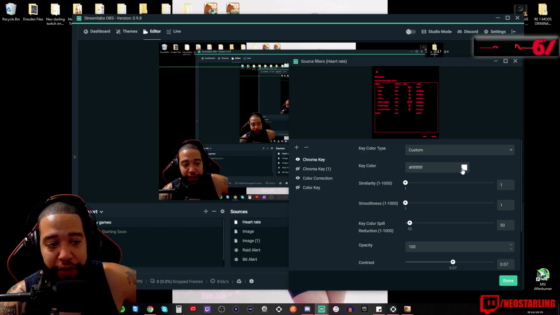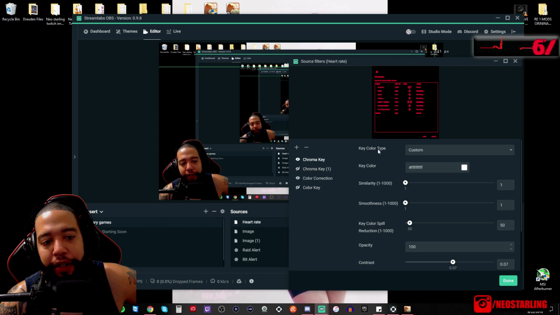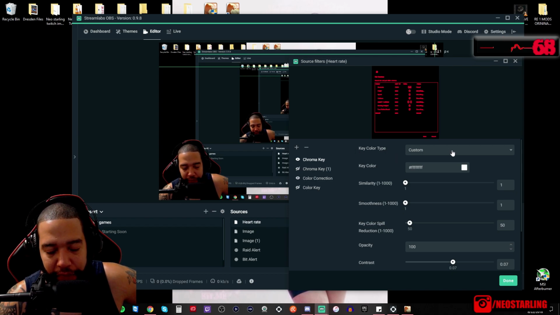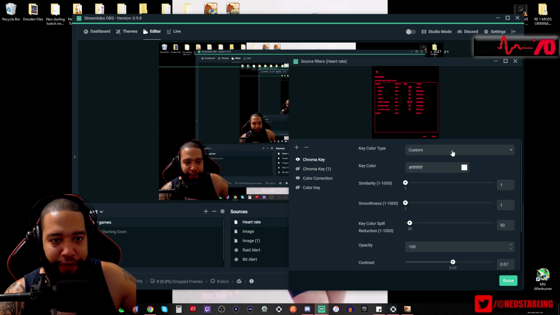Chroma key is essentially going to do this. It's going to have the key color, you're going to click on it and click white. And then after that, you're able to fade it in and out the same way you would do with any regular green screen. Also make sure that color type is custom. Then that'll pretty much black it out for you.